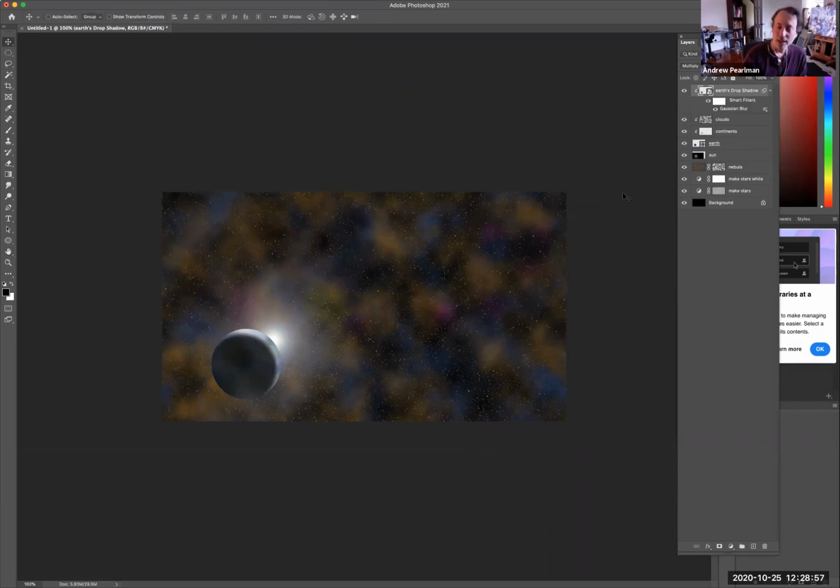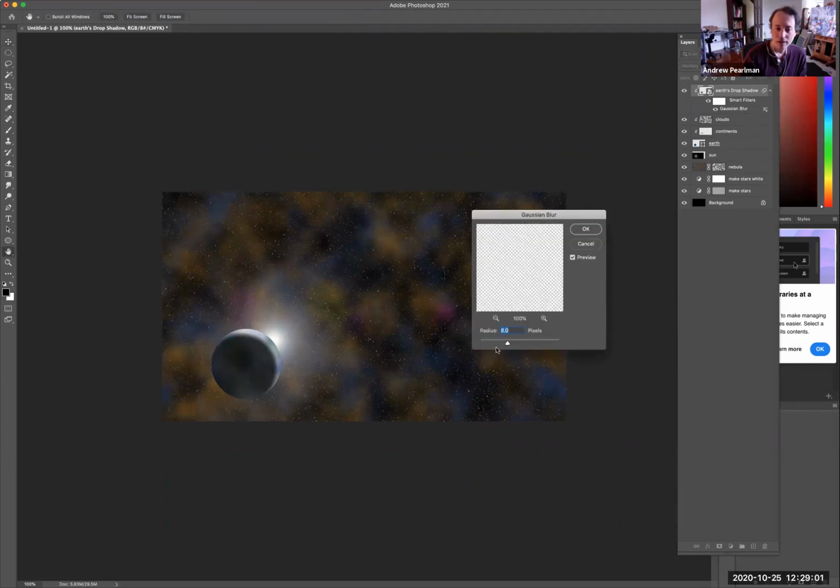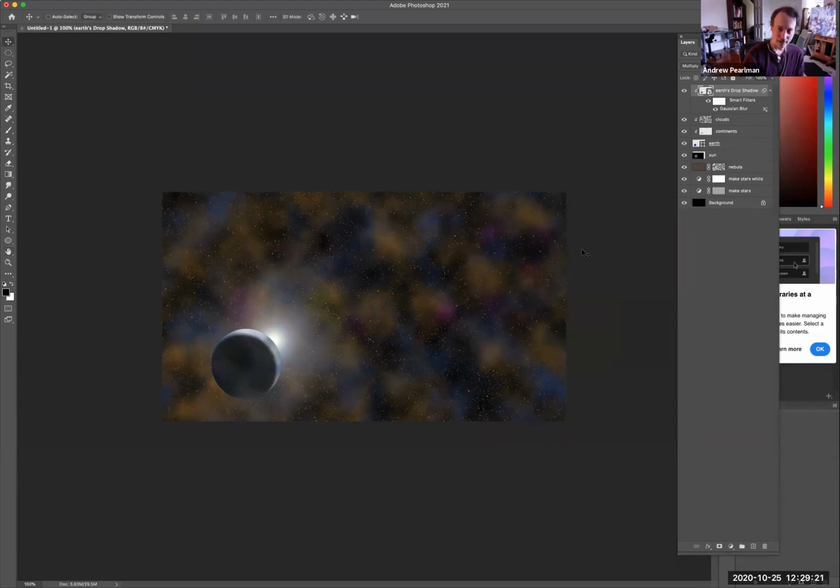That looks nice, but I can also double click on where it says Gaussian Blur, and I can change that amount later on if I decide to change things. So maybe 17, maybe 16 is right, but maybe 5, maybe 8. Okay, I can keep changing this value as I go along.